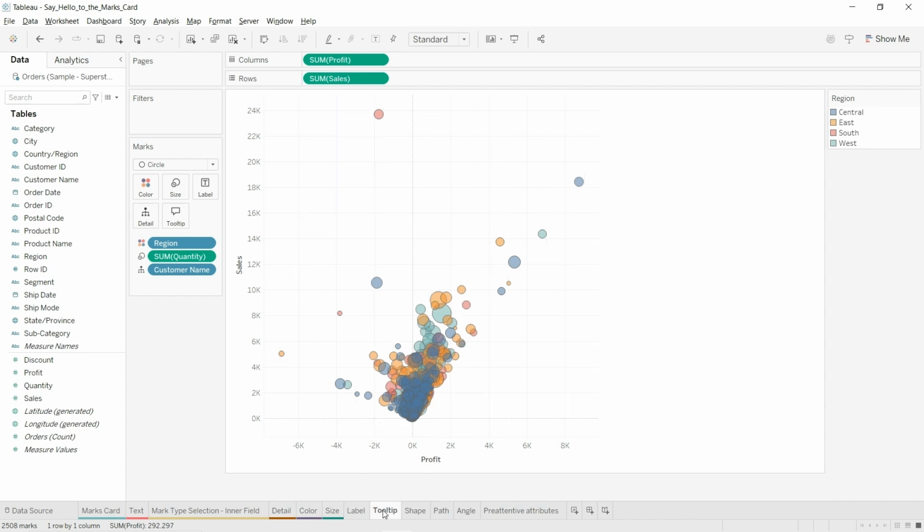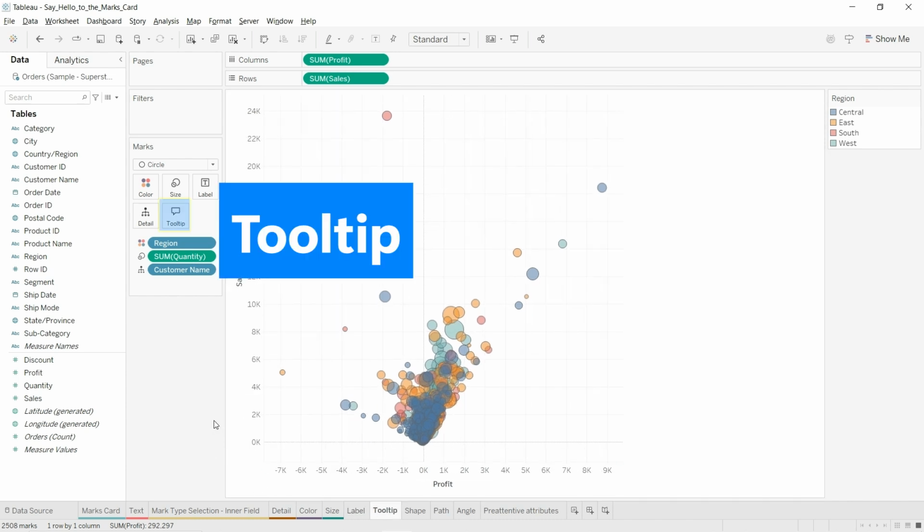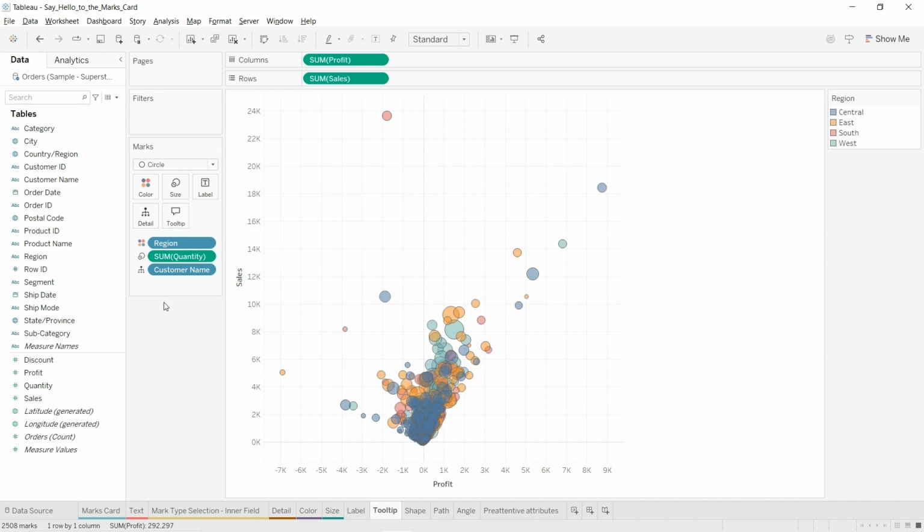Next, let us go through the second property in the second row of the marks card, that is the tooltip. Tooltips are details that appear when we hover over one or more marks in the view. We can customize the information that is displayed in the tooltip, for example, combining static and dynamic text.